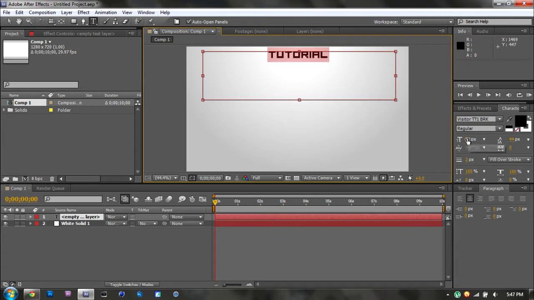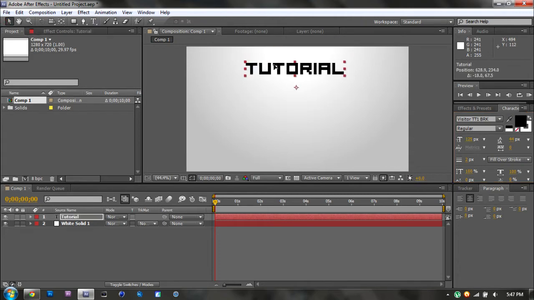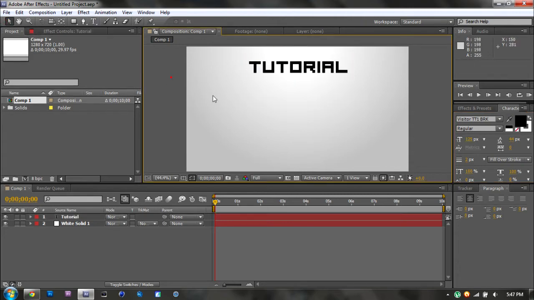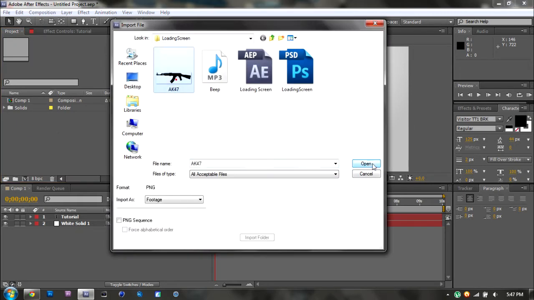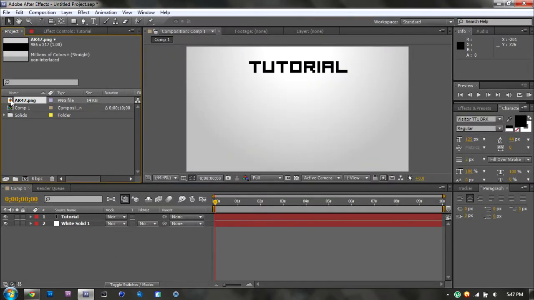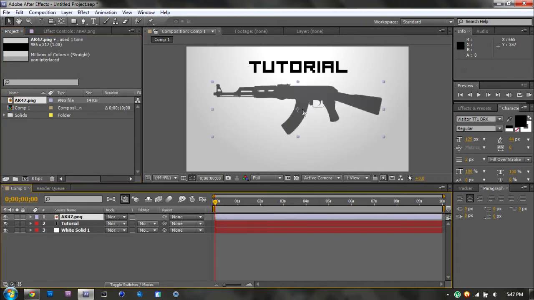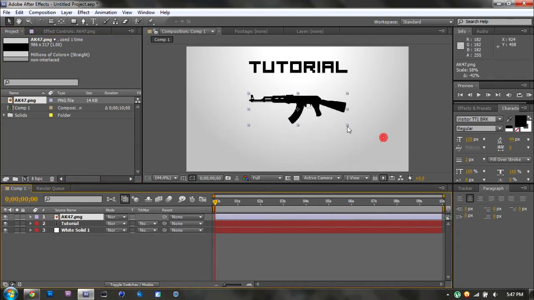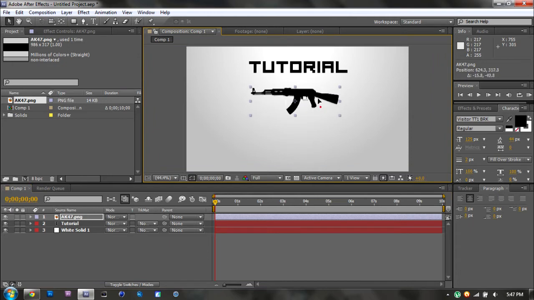Now you're going to want to make your text around 125, just so it's big enough to be able to see. Make sure it's centered. That looks pre-centered. And now I think I'm going to add this little AK right here, just to make it look kind of cool. This is just what I'm going to do. You don't have to do this.